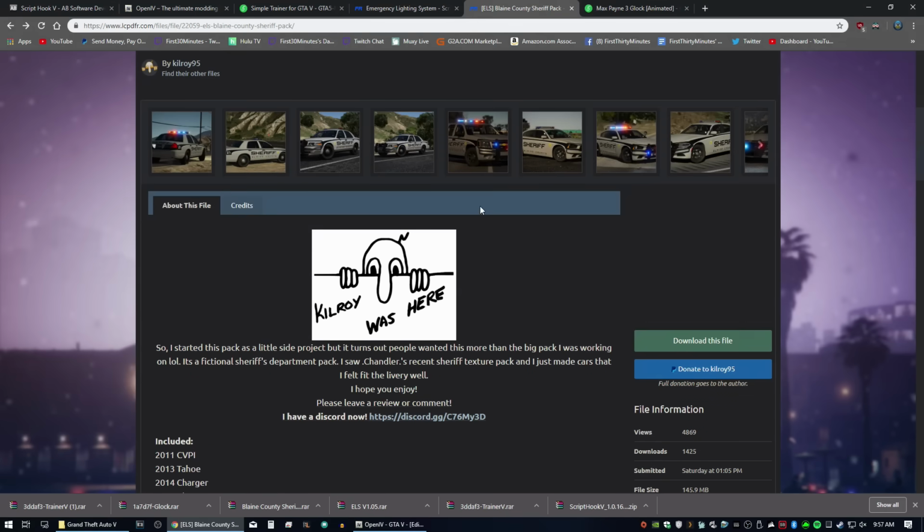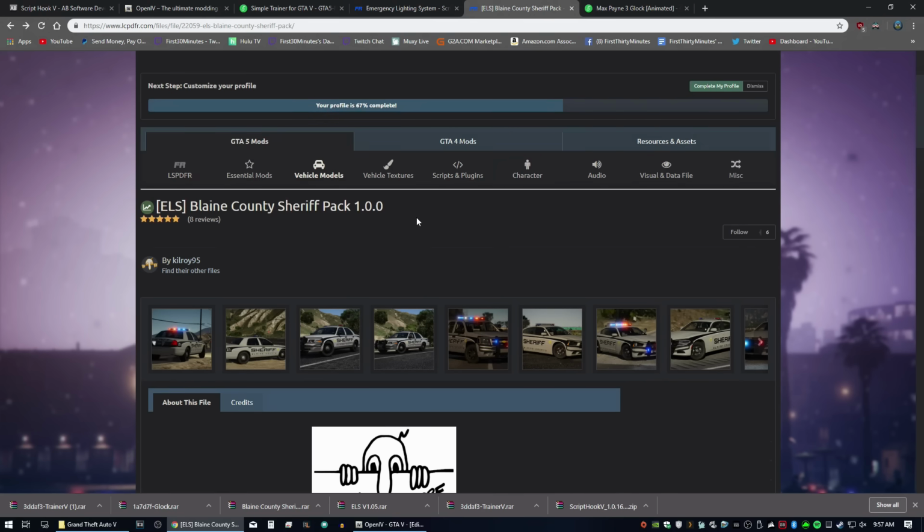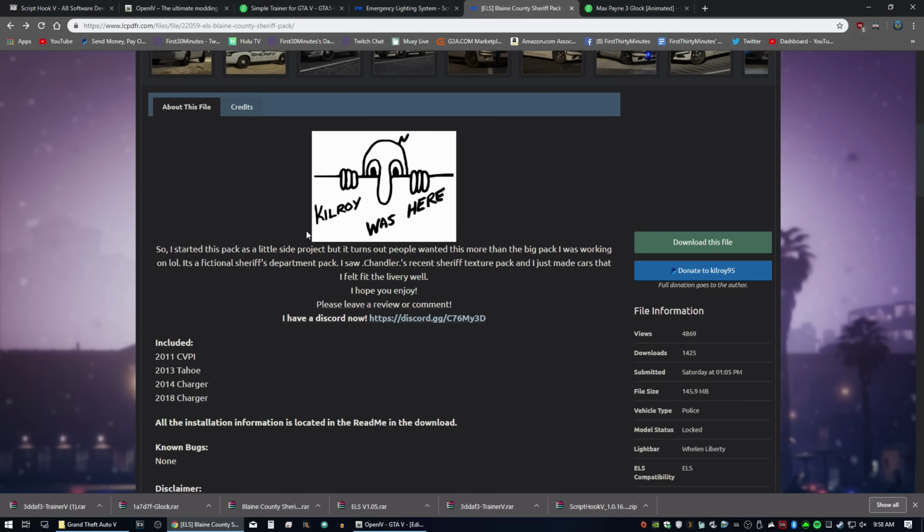Now it's time to install a custom police car. You don't wanna play with those default police cars. You want real life police cars in your game. This is just an example pack. Of course, the link will be in the description. It's by Kilroy95. This is Blaine County Sheriff pack. We're gonna be editing some of these files. So go ahead, download that. And once that is downloaded, pop that open.